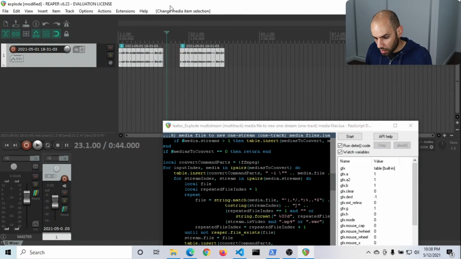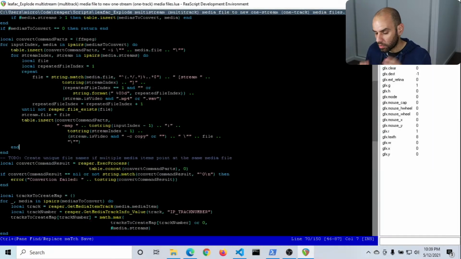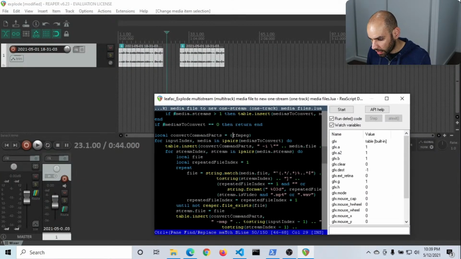But if you have multiple media items pointing at the same file, and you run the explode multi-channel audio, it's going to create multiple copies. So we decided to do that as well. Though it's not the smartest thing, I preferred consistency. So that's what we ended up with. So it's going to create multiple copies of the same files, but it's not creating unique file names. So okay, enough of the talking. Let's run the action.